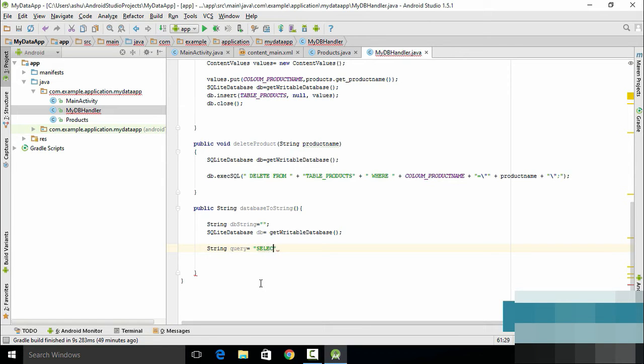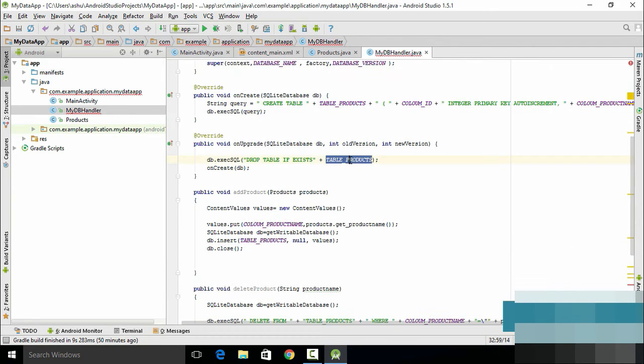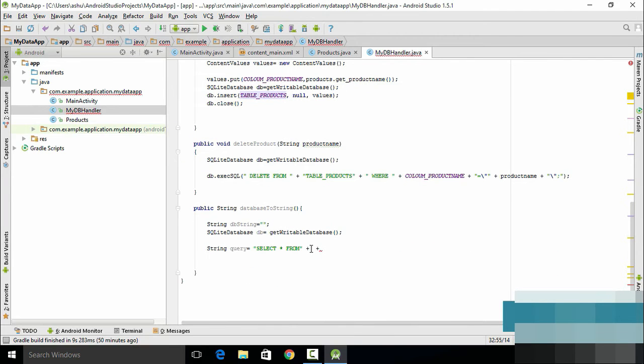We type select star, and star means we select everything from the table. Then we type from, and we give the name of the table from which we want to select. Our table name is the table products. So we copy this, go here and paste it. We are going to select from this table right here. After this we specify the condition, so where 1. Basically it is going to retrieve each and every element from the table.